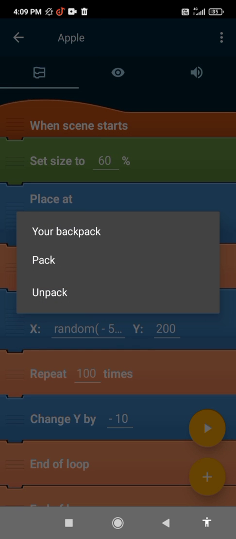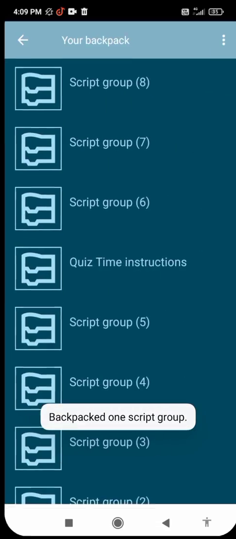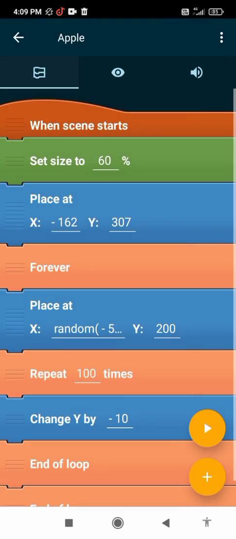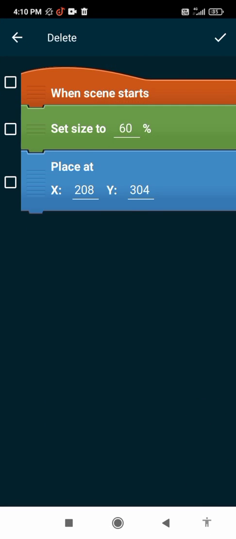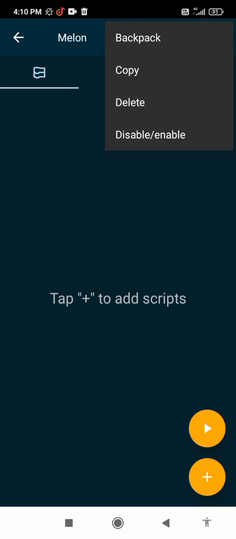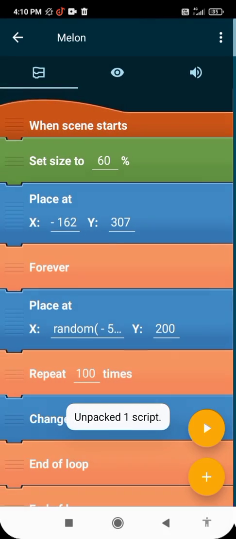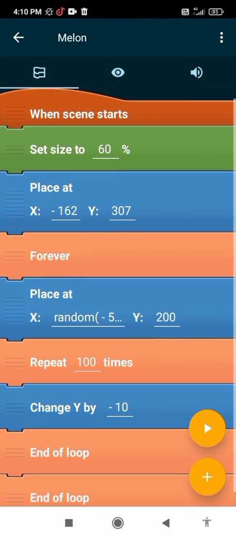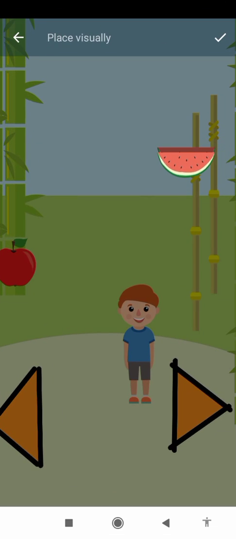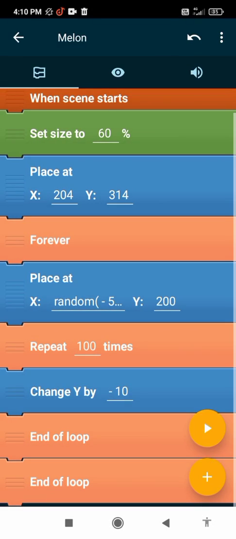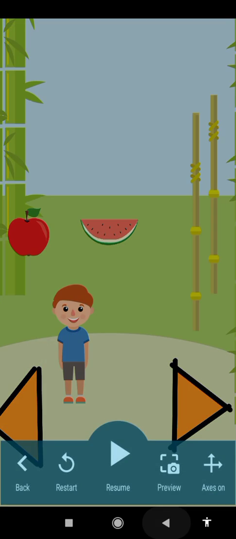And the same with this, we will pack this in our backpack and in our melon code, and same like this we'll place it here. Okay, like this it will be full.